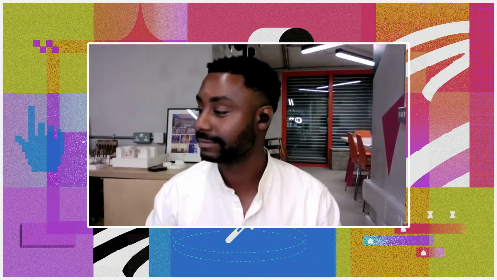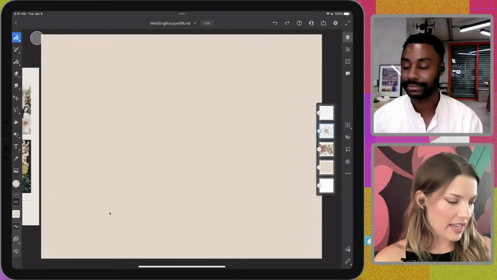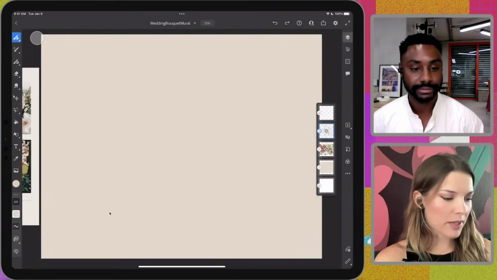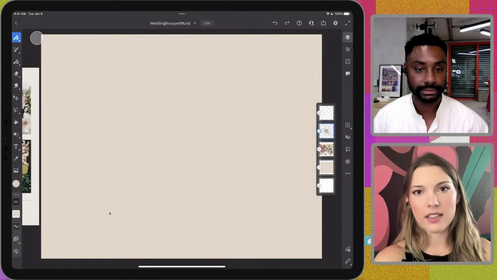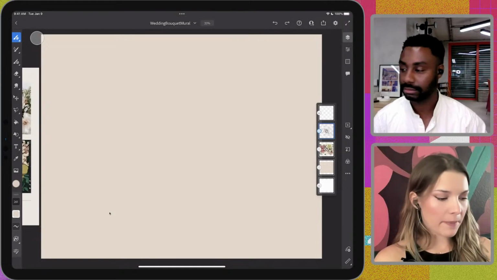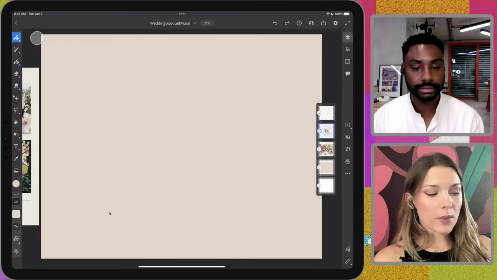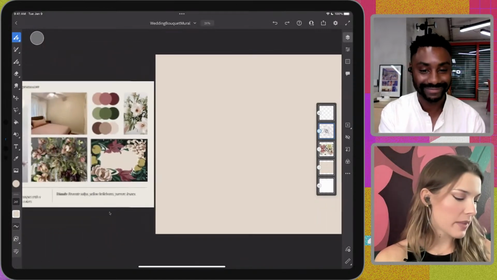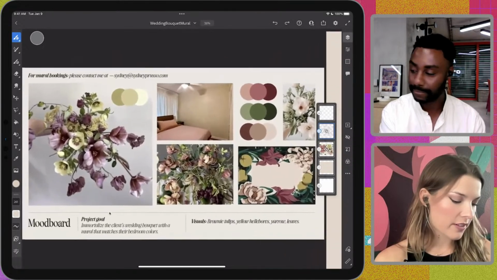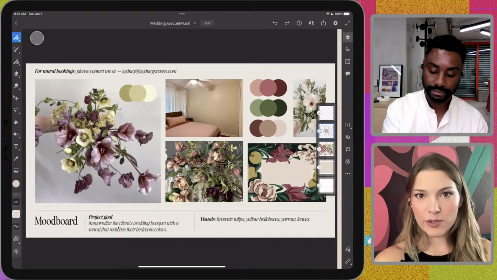Totally. All right. So kicking it off over here, I've got my canvas here. And what I want to first show you guys is when I first start working with a client, I always make them a mood board. This client wanted to do a mural for their bedroom, and they wanted it to be based off of their wedding bouquet. So something to preserve the memory with a mural that matches their bedroom colors.